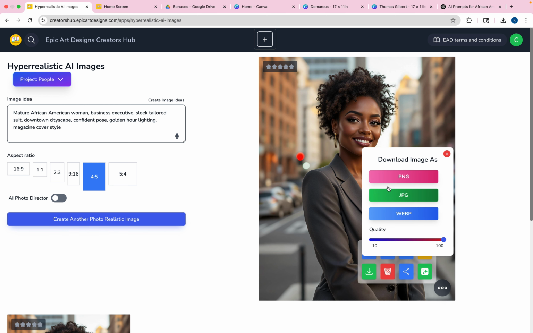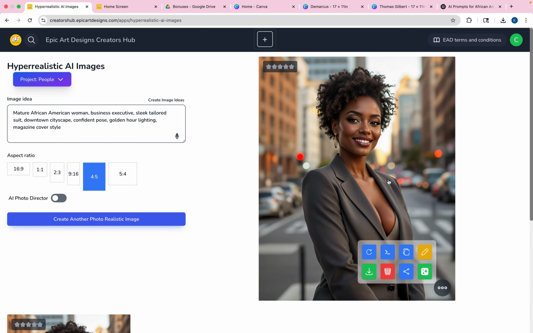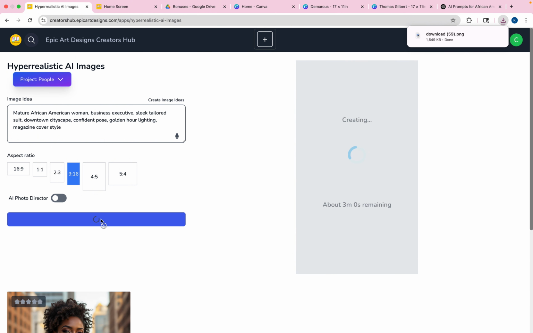There are many possible ways that you can do this. Also, let me show you something really quickly before we get off this. So we downloaded this. Now, say we want to make the photo show her bottom part a little bit more. We're going to change the ratio to 9 by 16. I'm just going to regenerate that.